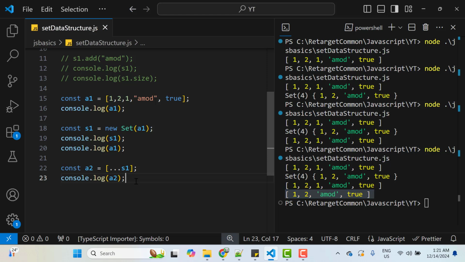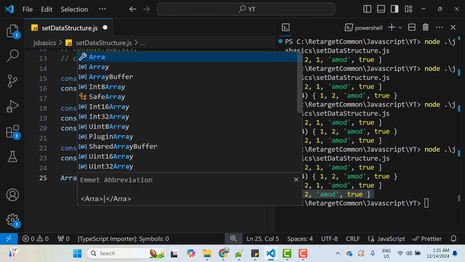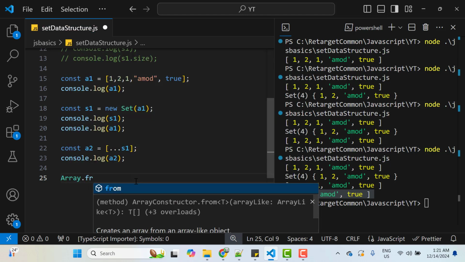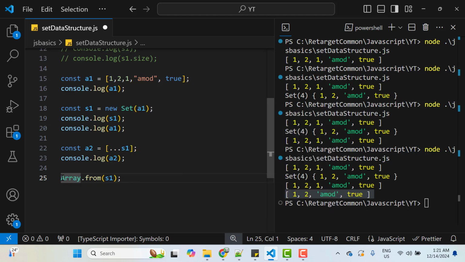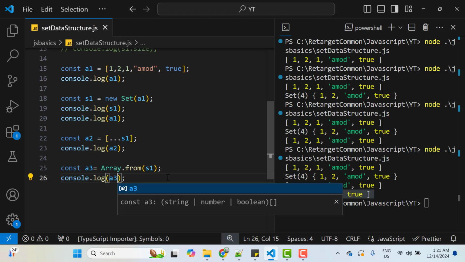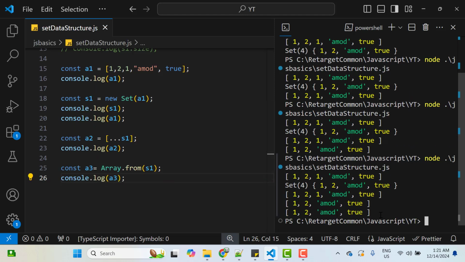We have another way as well to convert a set to array. For that we can use Array object, and we have one method called from and pass the s1. It is going to return me an array which I can store into a variable like a3. Let me quickly log and run the program. So this time also you can see it is returning an array. So basically we have options to convert an array to set and vice versa.